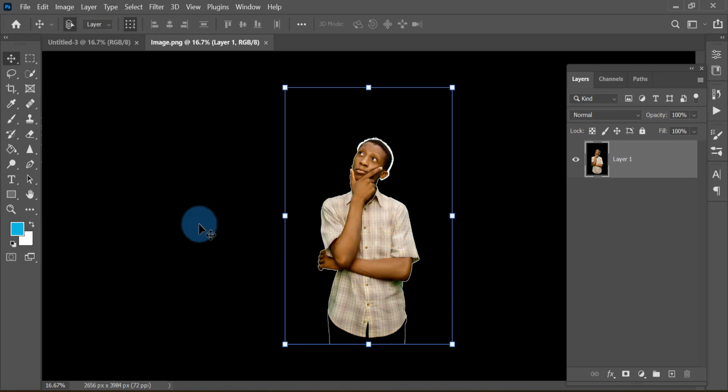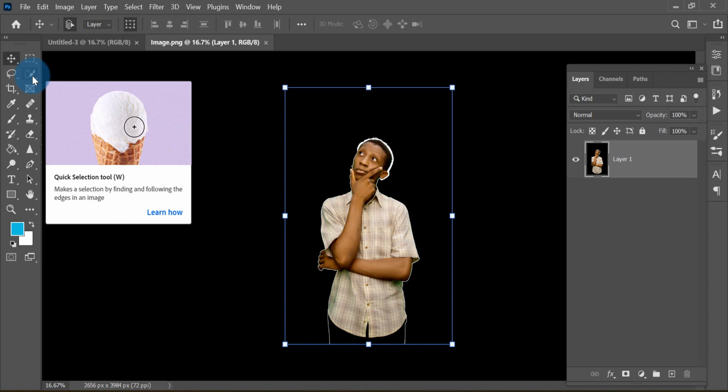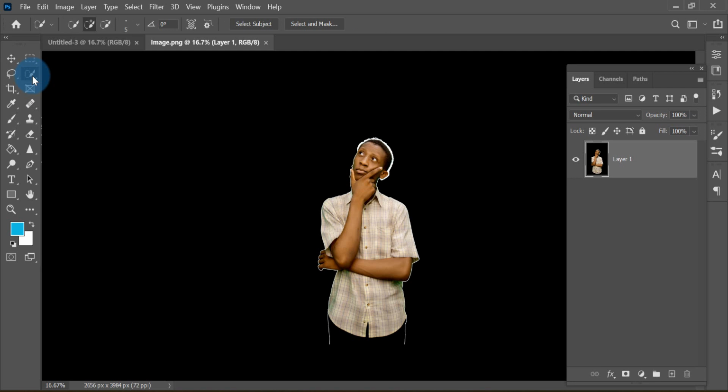What you need to do now is come straight to this tool here. Now, this tool is called the quick selection tool. This is a preview of how it looks or how it works. Then I just click on it. After clicking on it, I come up here and click select subject. I click on it. Good.